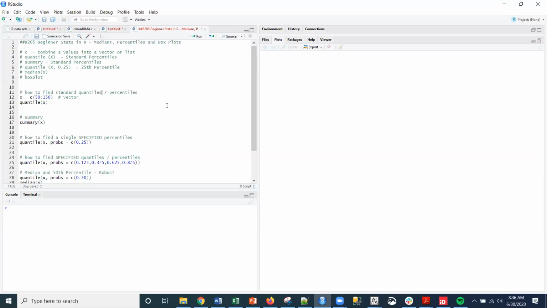So the first thing that we want to do is create this list of elements, right? So this is going to go into C, and I'm going to create just a series of numbers, 50 to 150. It's a vector or it's a list. Okay. So if I execute that, and then execute quantile, what this does is it provides the standard quantiles for this vector or list, right? So the minimum 0 percentile is 50, the 25th percentile is 75, the 50th percentile is 100, the 75th is 125, and then the maximum or 100th percentile is 150.